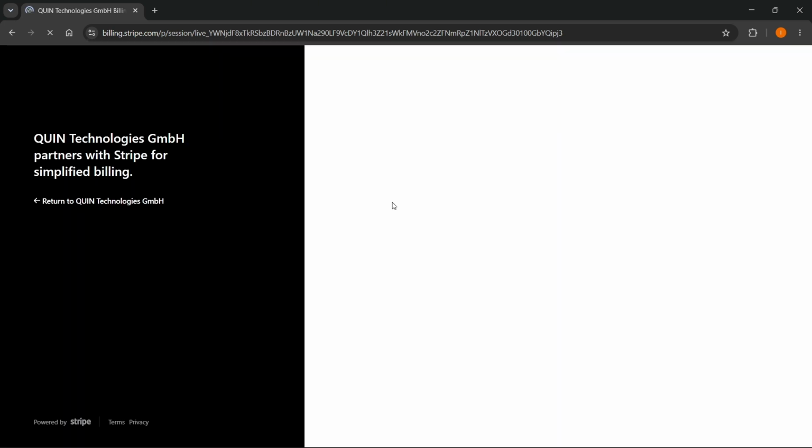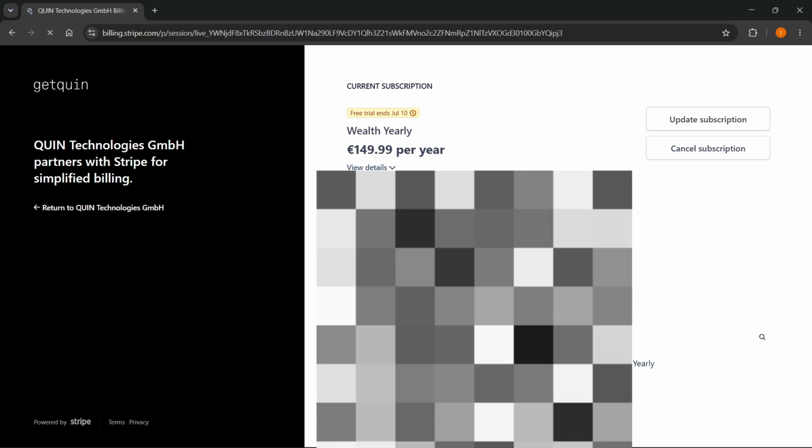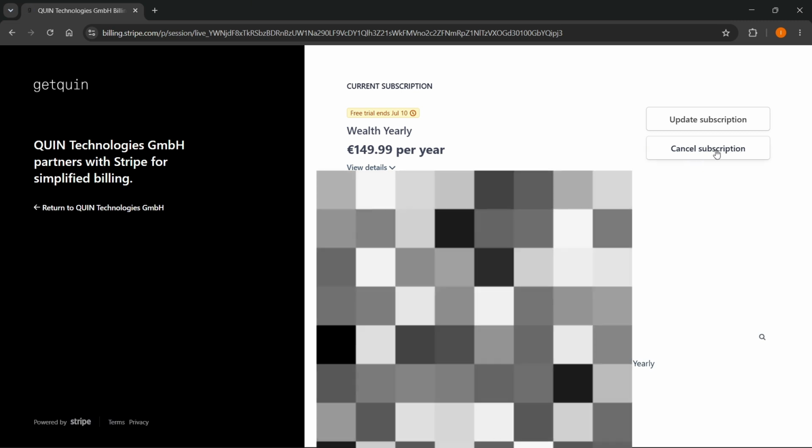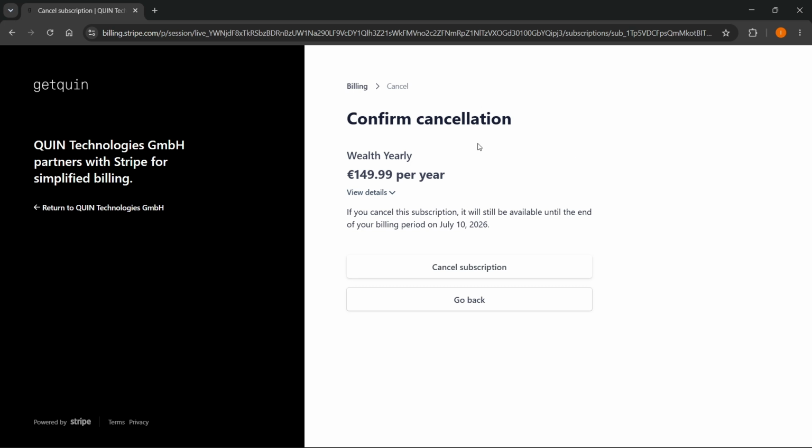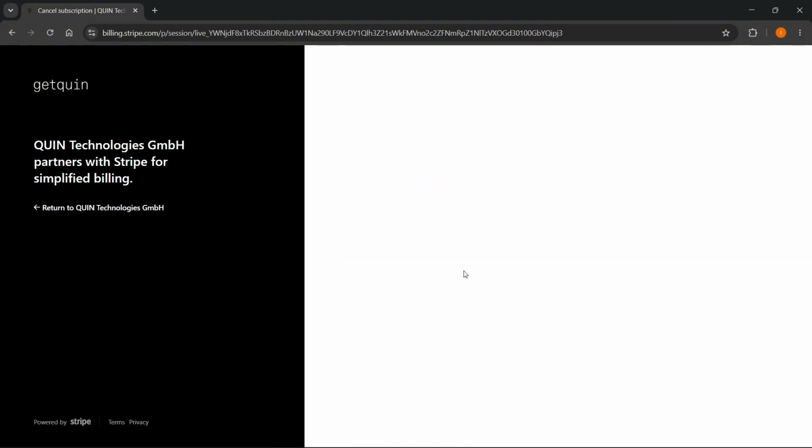And then to cancel your subscription, you are simply going to have to go to the Stripe page, which opens up automatically. And you want to click on this cancel subscription button top right over here, and then it's going to basically prompt you to confirm your cancellation. Simply click on cancel subscription over here, and it's going to say canceling. It's going to start loading, and there we go.